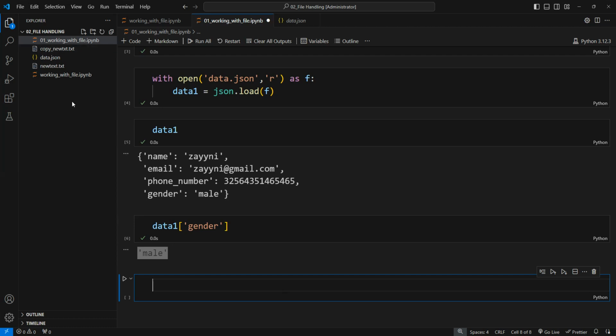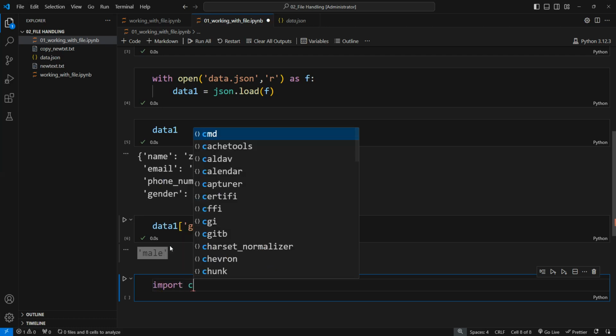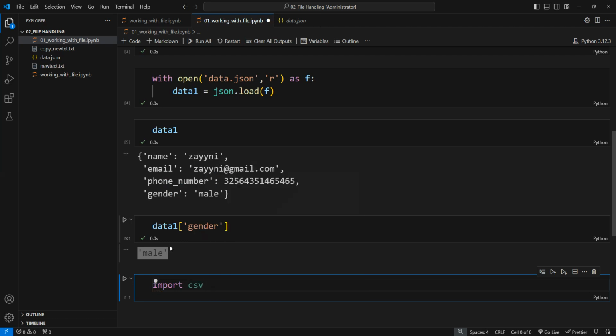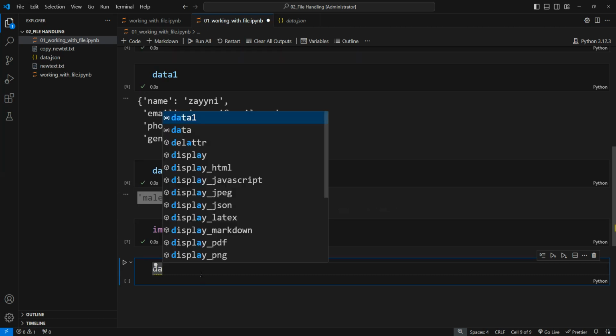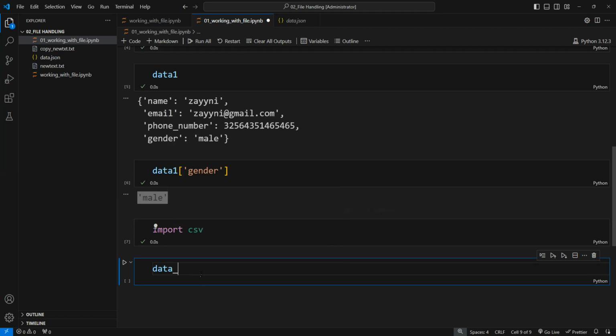Now let us see how we can write data in CSV format. CSV files are basically the Excel files which we see, which are comma separated, in which there are multiple cells and the cells have different values. Let us see how we can create that type of CSV data. For that purpose, first we have to import the CSV module, which is built into Python.